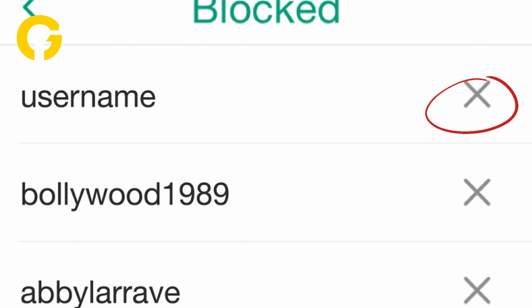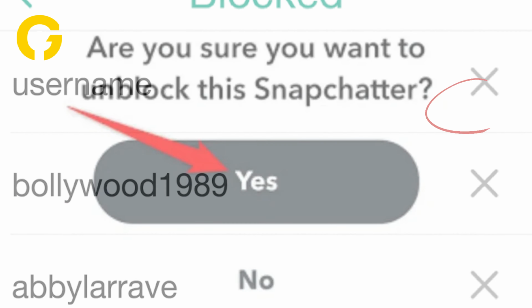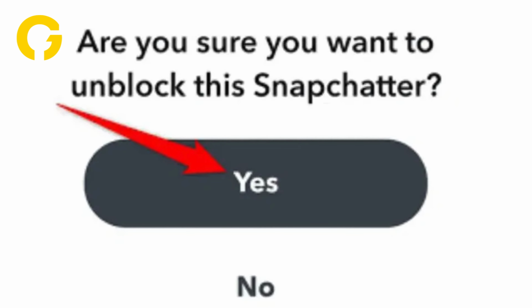Then from that list, tap the X that appears to the right of the username of the person you want to unblock. Snapchat will now ask for confirmation. Tap Yes if you're sure to unblock this person.